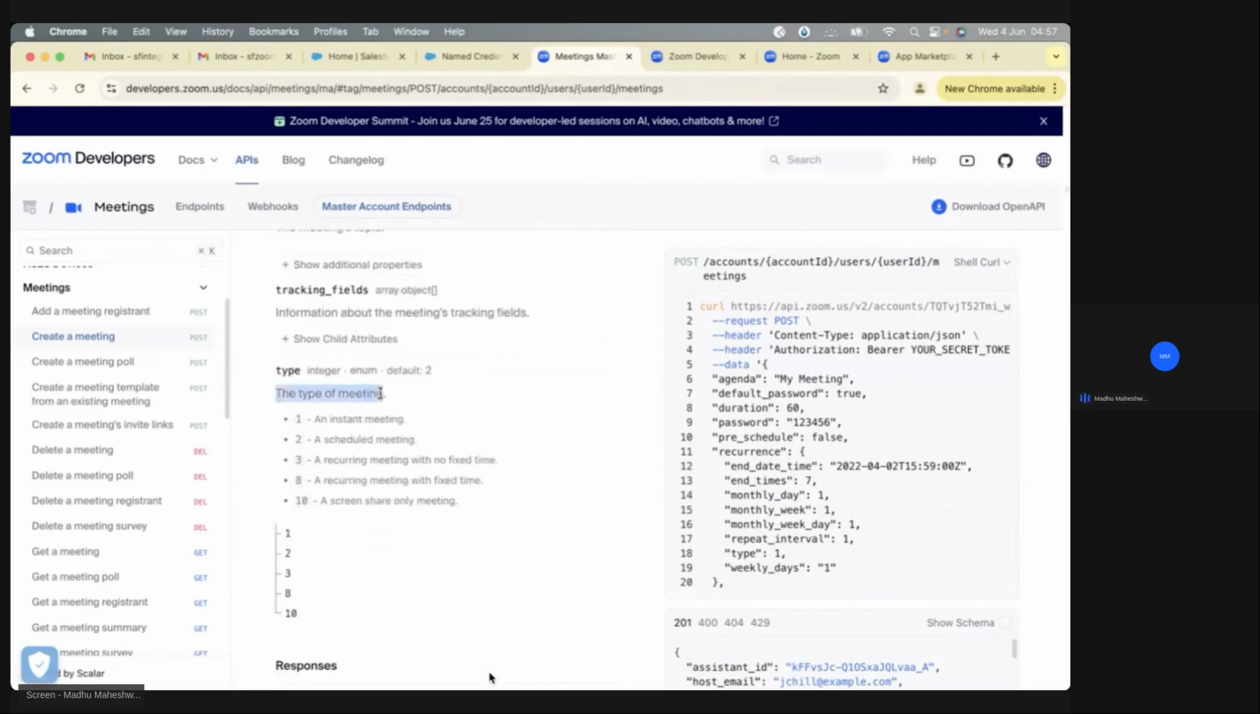This is the important one, the type of meeting. If the value of the type variable in the body of the meeting is sent as one, then it will create an instant meeting. If sent as two, it will schedule a meeting. If sent as three, it will create a recurring meeting with no fixed time. Eight is a recurring meeting with fixed time, sorry, and three is recurring with no fixed time, and ten is a screen share meeting. So this is the type of meeting which should be provided while we are making the API call from Salesforce, and the default is 2.